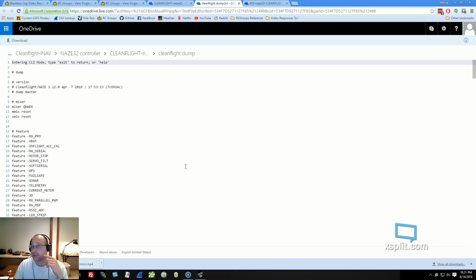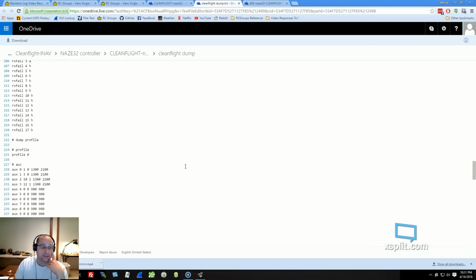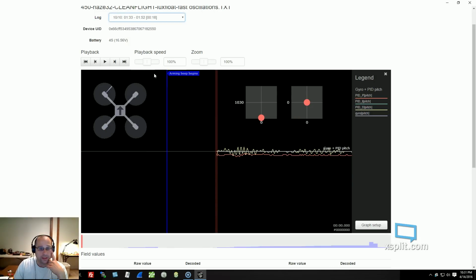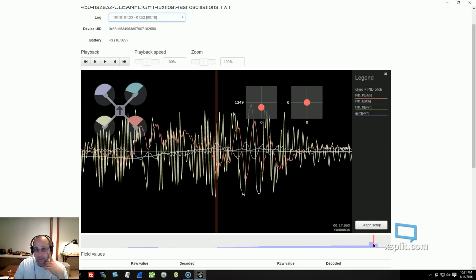Why is the P so active at nearly zero throttle? And the D as well. It's hard to tell if you're even flying. I guess maybe it's hard to fly with the throttle barely going up. Here the throttle goes up a little.